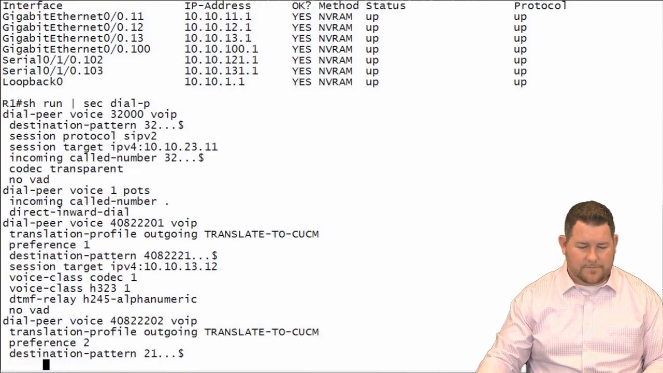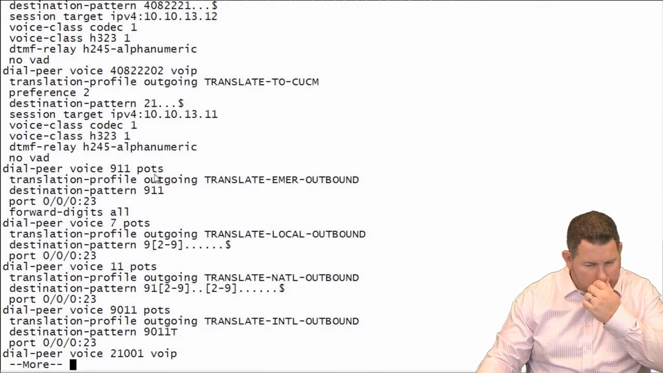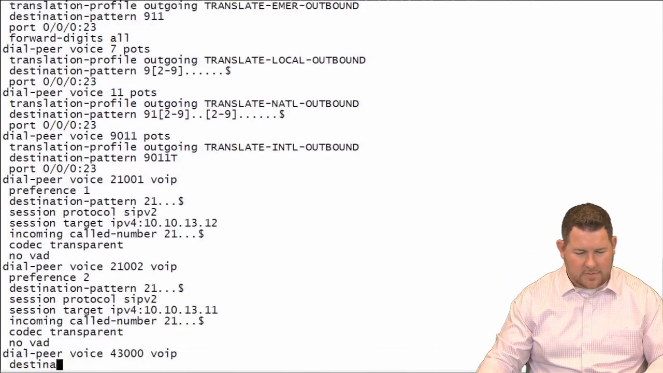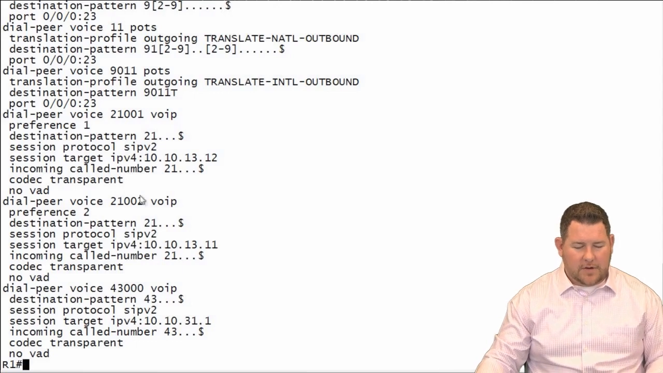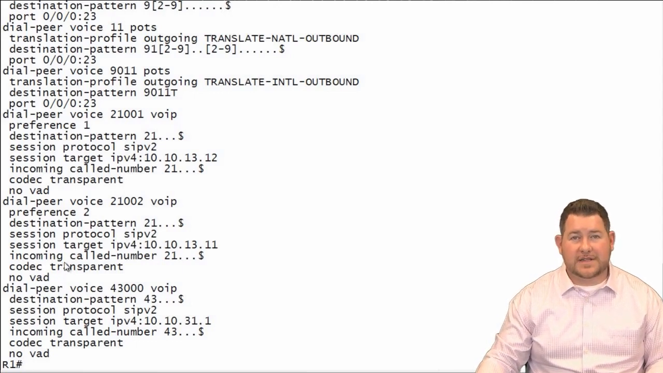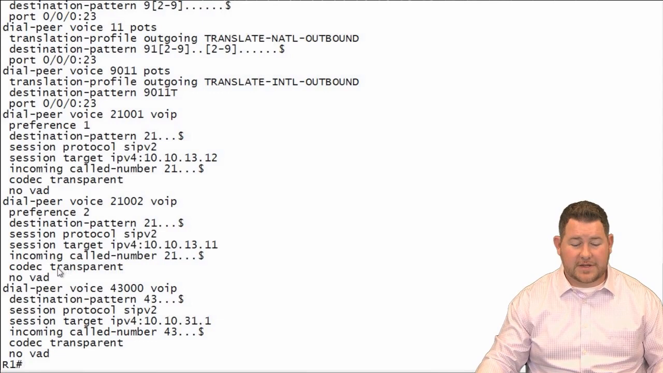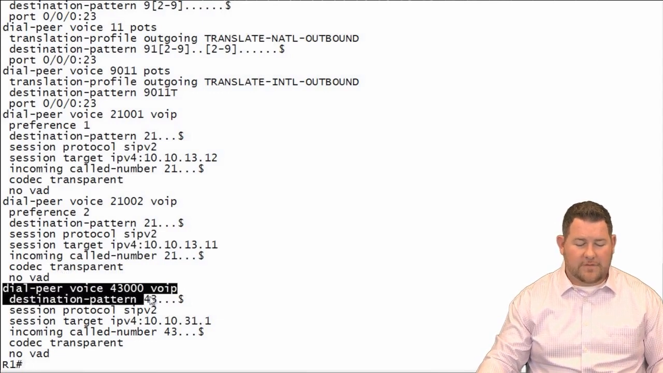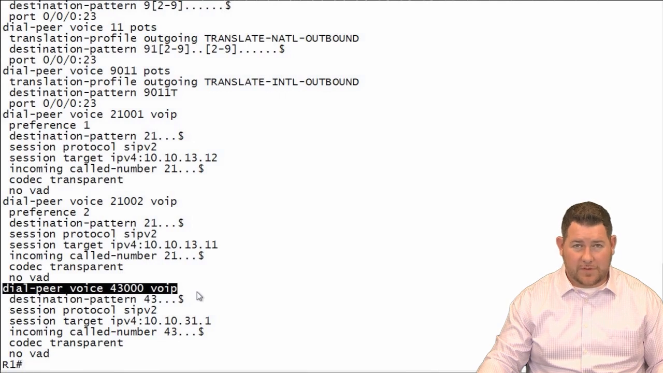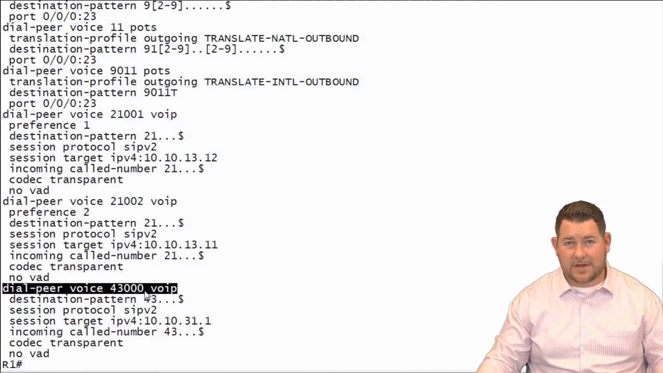All right, first of all, let me go down a little bit. Let's say that we are communicating to Site C, or the R3 CME site. We've got a dial peer, I've named it dial peer voice 43,000 VoIP. So in this case, we're just saying 43,000. This is an arbitrary number, but try to name them something that's familiar to you. This is just the way that I named it because it makes sense to me. Name it whatever you want that makes sense to you there.